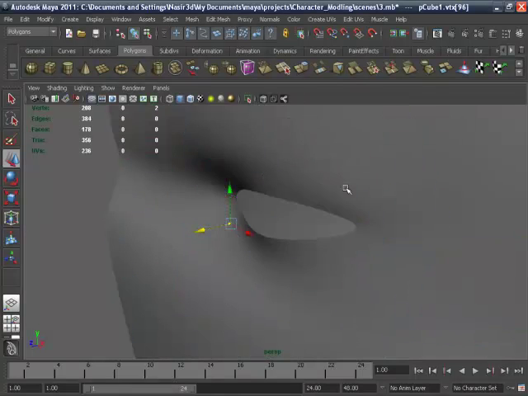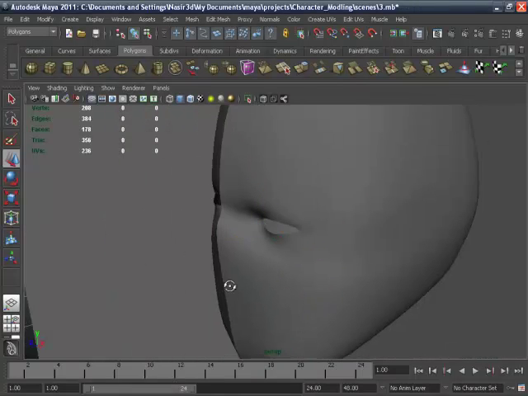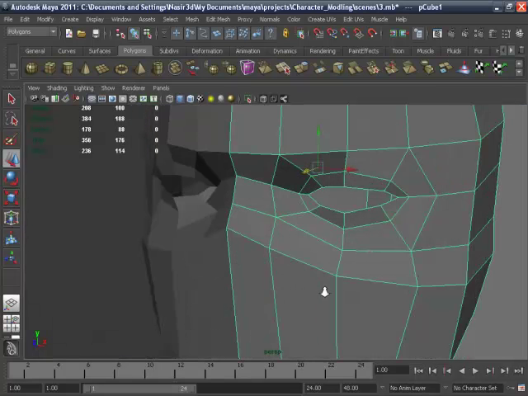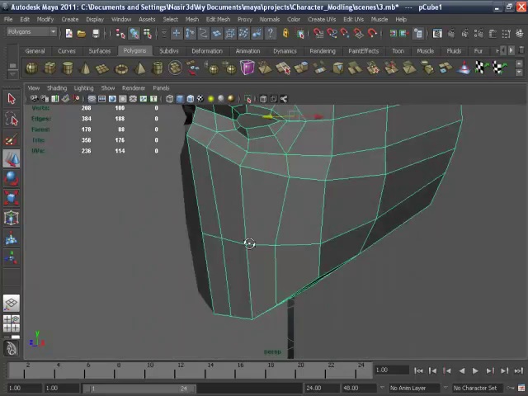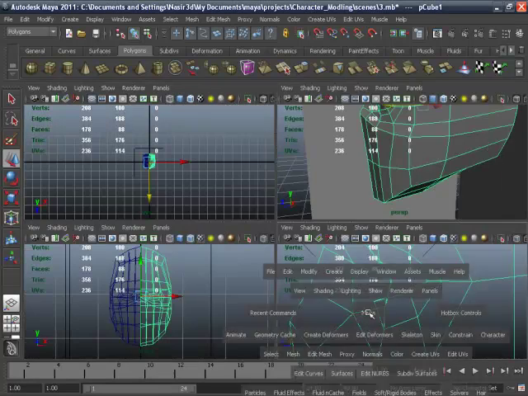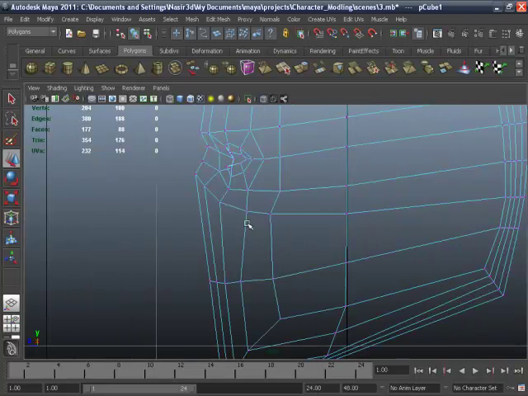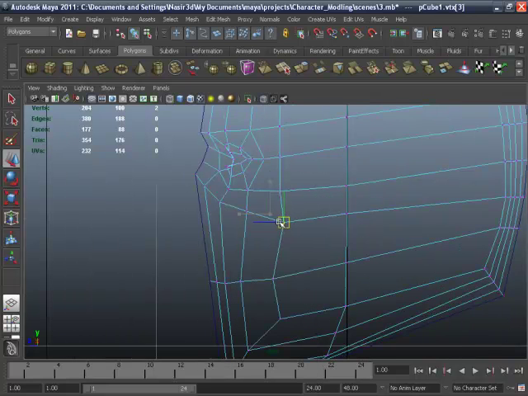Press 3 to smooth mode. Check it out. Go to side view again. Align these vertex.